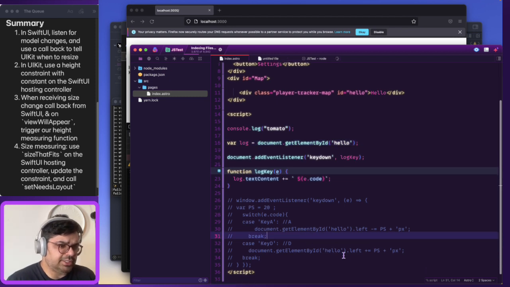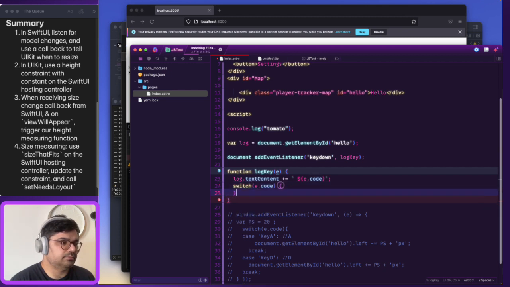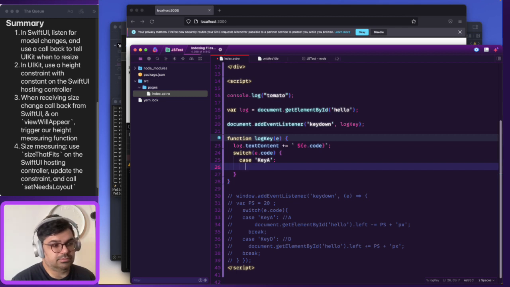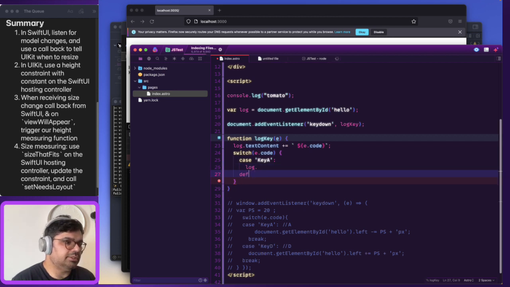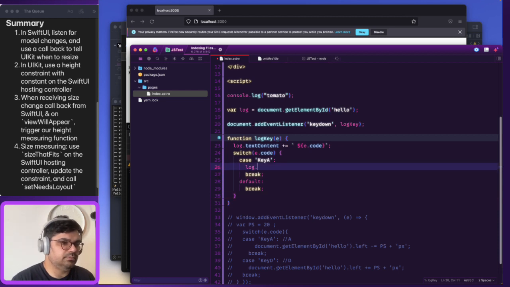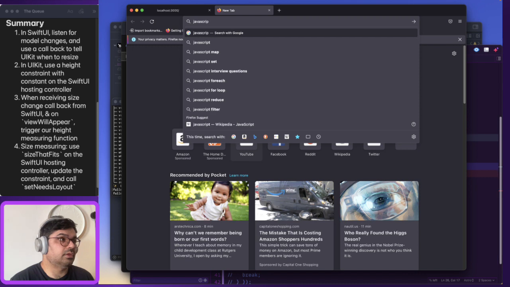So now it looks like you want to move the CSS around. Switch e.code. It's A, I don't know, let's say this default will be to break. See, how do we set styles directly? JavaScript CSS.